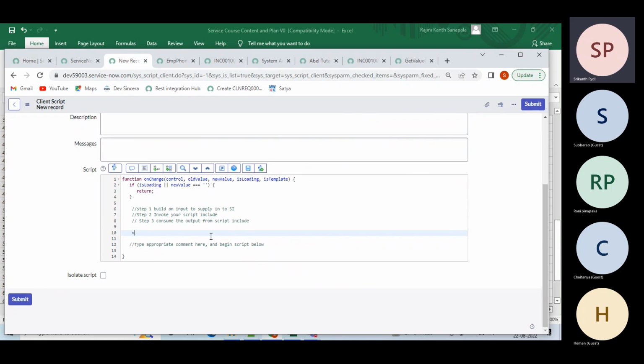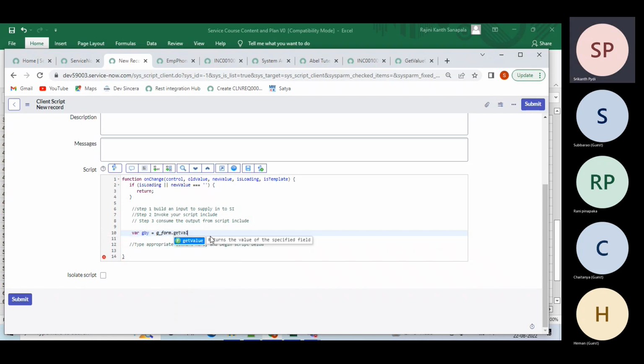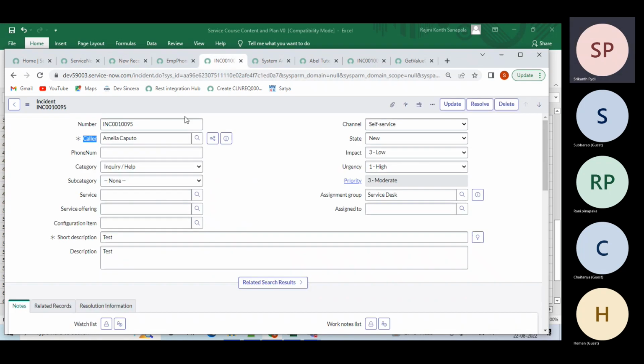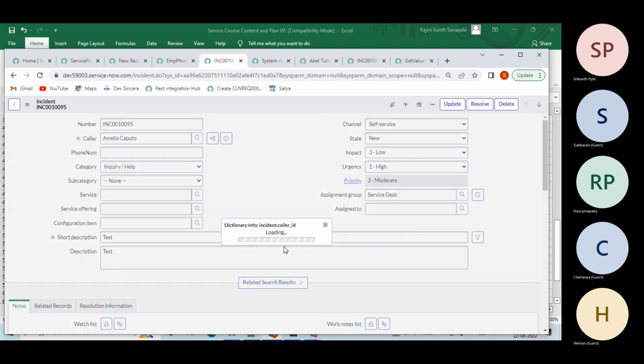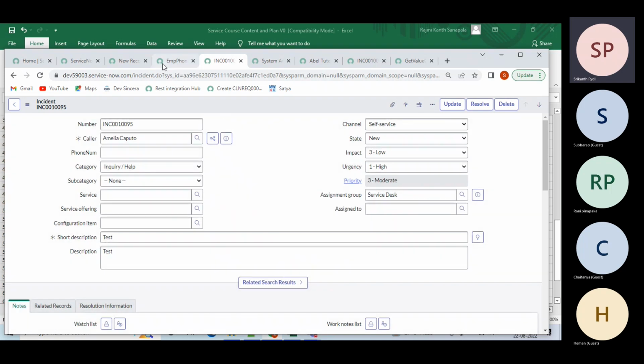Variable. Employee phone number or whatever, or else I'm saying like, gb, given by. This is going to be my input. Variable gb is equal to g_form.getValue of caller ID. So this is the input that I'm preparing. So caller ID, copy the value, save it.